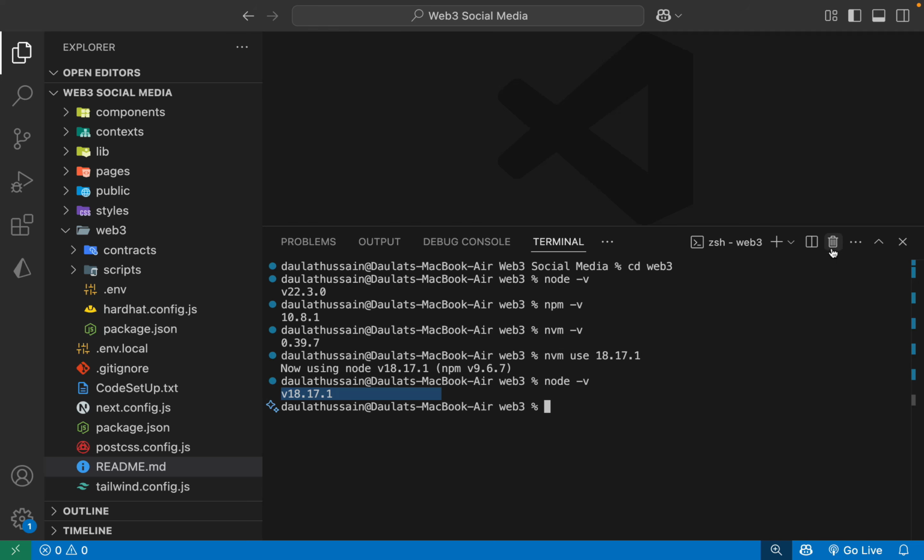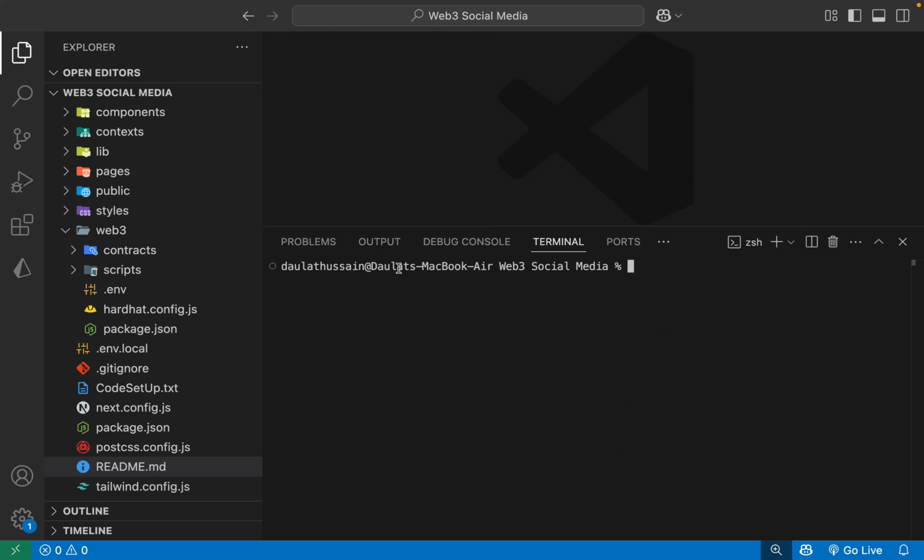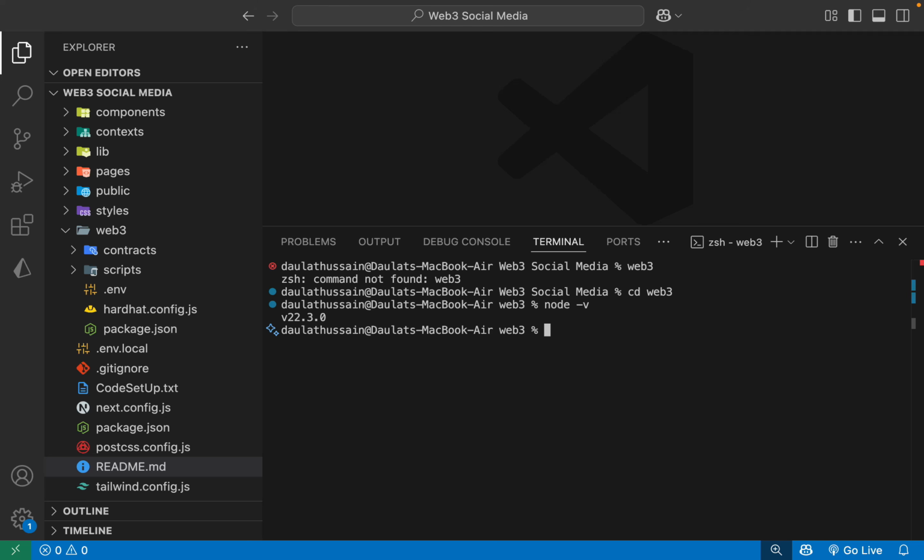But the moment I delete this terminal, you will find I will come back to the latest node version, because this is the default configuration we have in VS Code and in my system. So I will be in the root directory. Again, I have to go back to the Web3 folder. I'll say cd web3. I'm in the directory. If I check my node version one more time, I get the latest one. So I have to simply downgrade one more time.